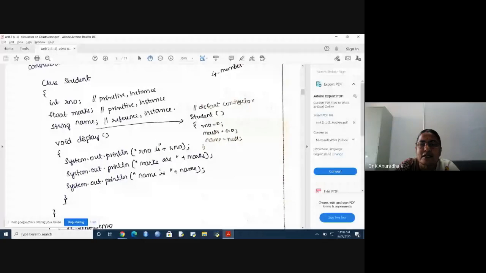This default constructor is provided by the compiler when there is no constructor in this class. If there is at least one constructor provided by the programmer, then in that case the compiler will not provide the default constructor. You remember this point. If there is no constructor in the class, then only the compiler will provide the default constructor. So here the compiler will check whether any constructor is there or not in this class, but it finds there is no constructor. That's why the compiler will add this code to this class. What is this code?